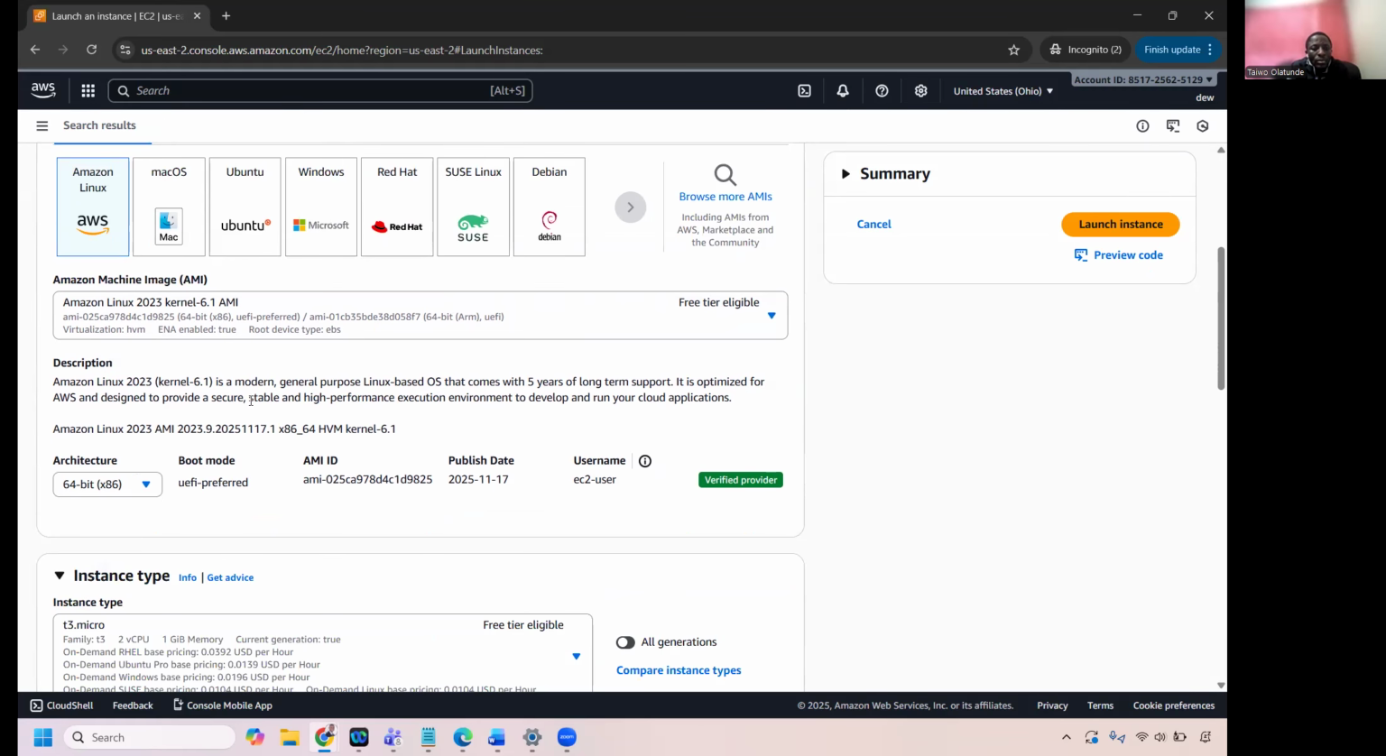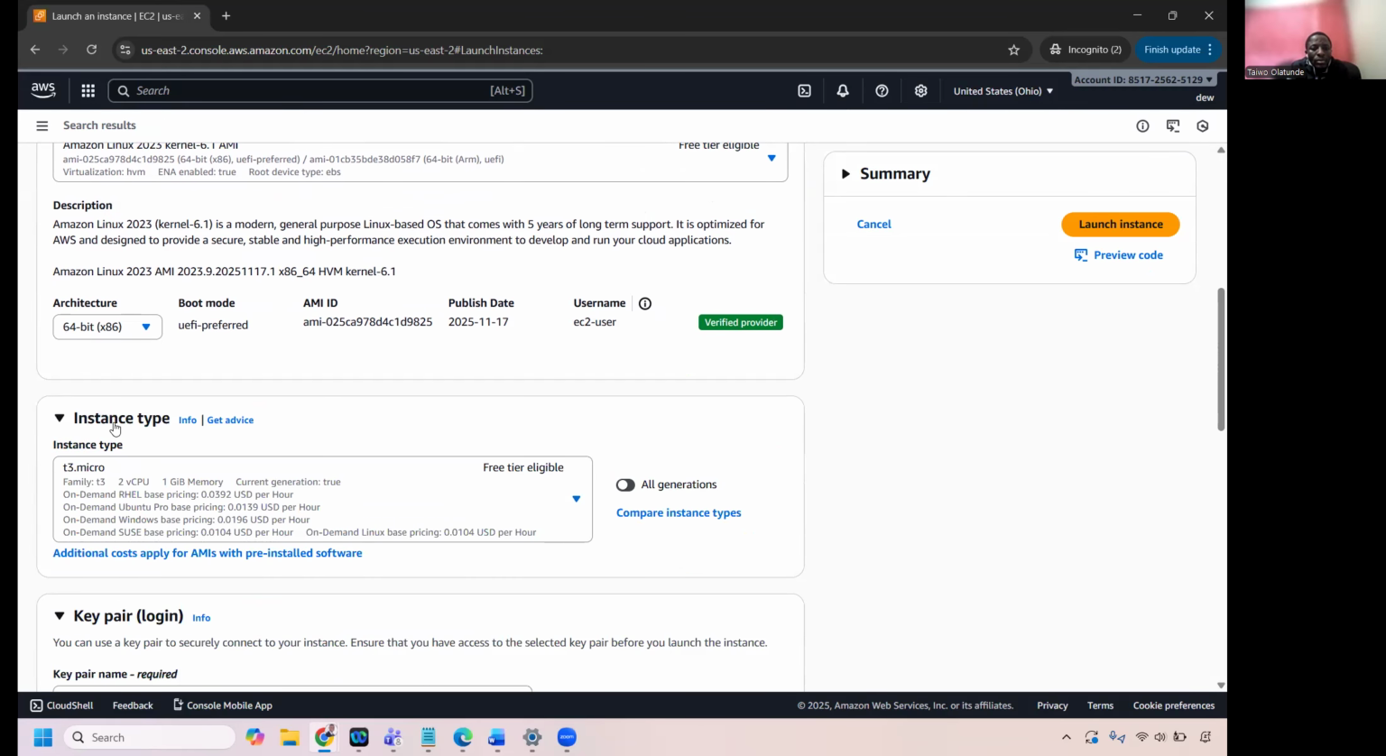So then also you have to choose your instance type. Basically this is just like when you buy a laptop, right? You look at what's the RAM, what is the CPU and all that. So for this virtual server, this T3 micro, it's 1 GB memory. Then this one is two vCPU. I think vCPU is virtual CPU. So that's just it.